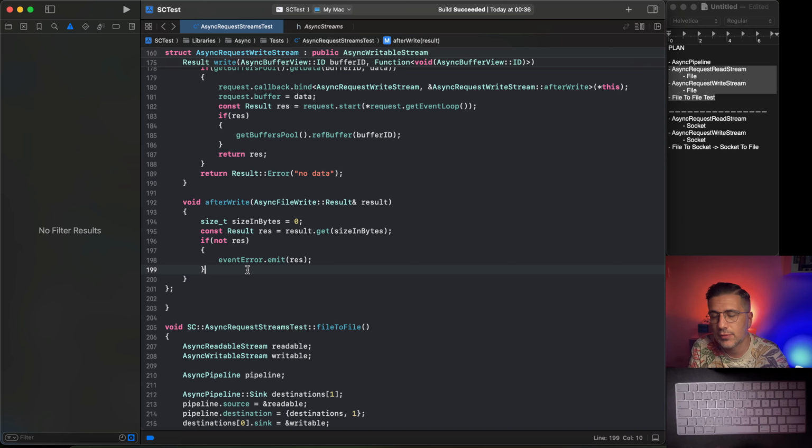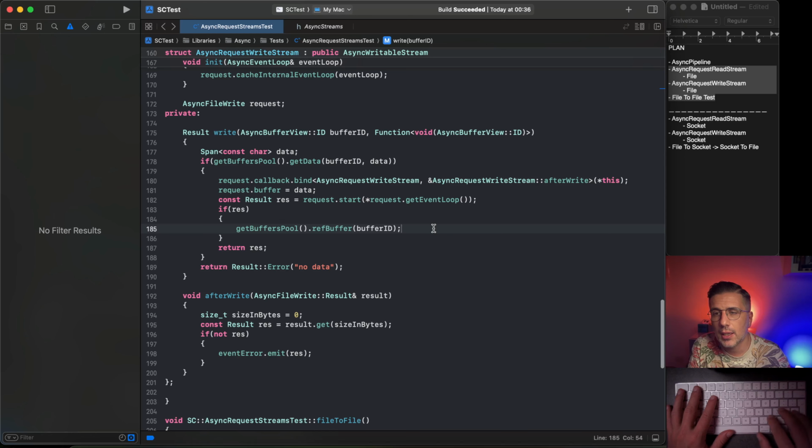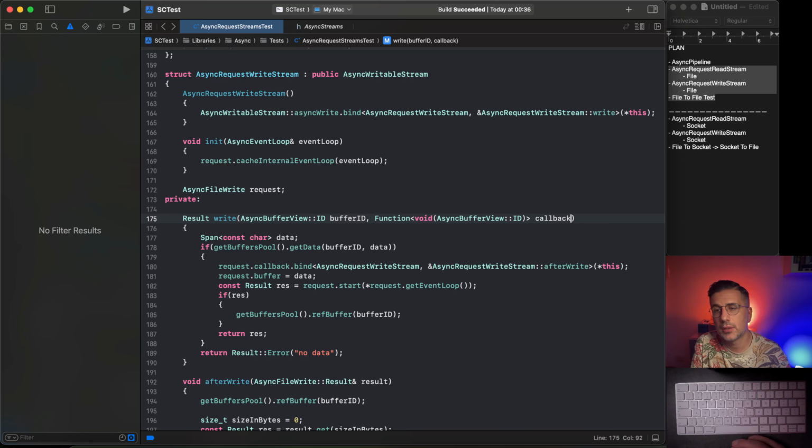So in the after write, I definitely need to unref the buffer once I got it. And I don't have the buffer ID. Oh, I even have the callback here that I need to save because I need to invoke it and call finished writing with this callback.